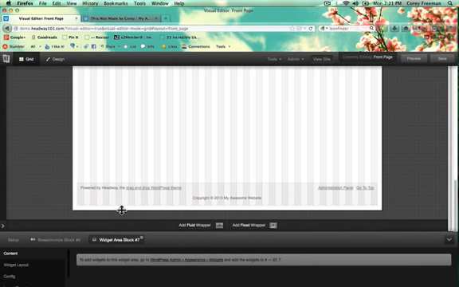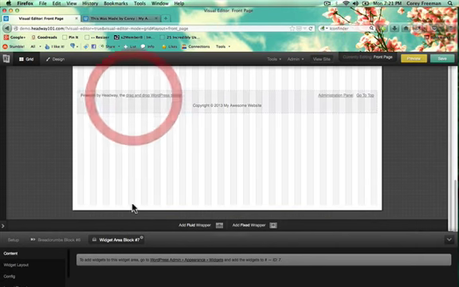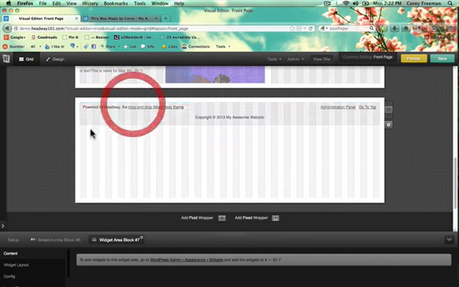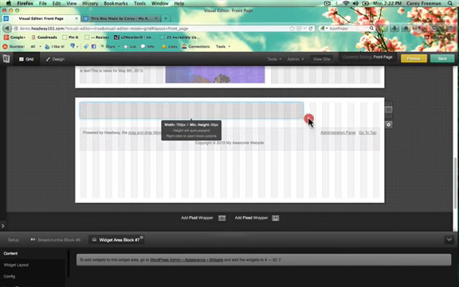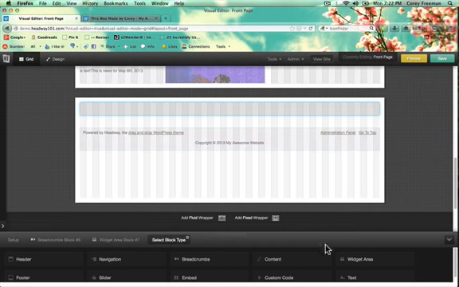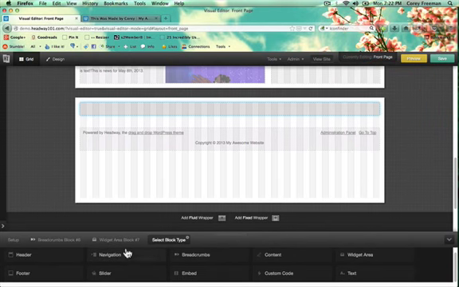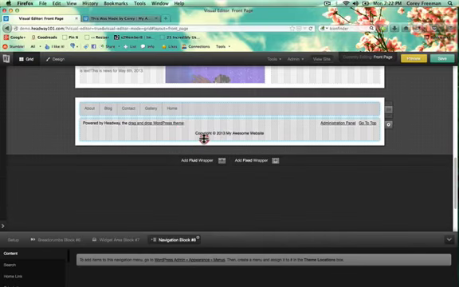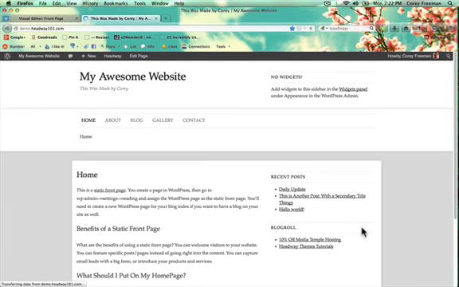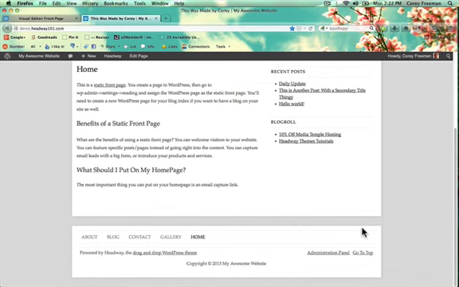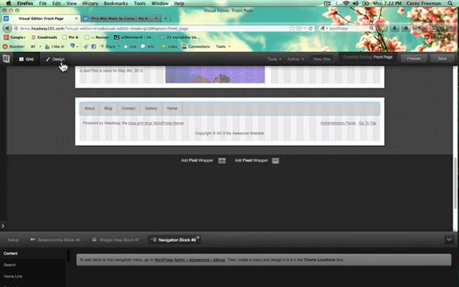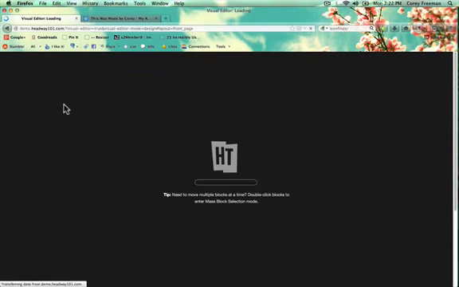Same goes to the bottom, which for some reason made itself a little loopy. And then what I would add, I could add like a menu or a slider or something. I'll just put navigation. You can add as many wrappers as you want. I'm not just going to keep adding them to the page because that would be a little bit redundant.